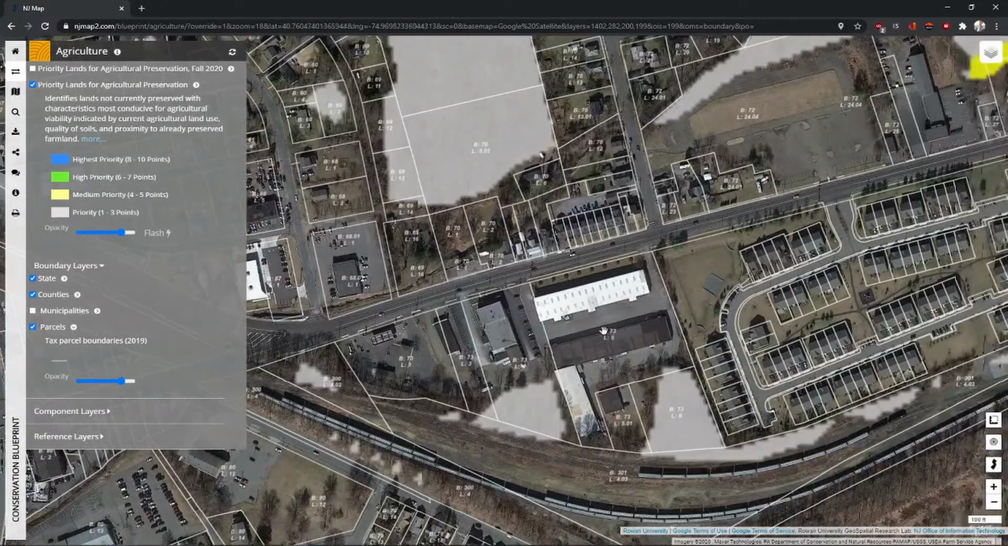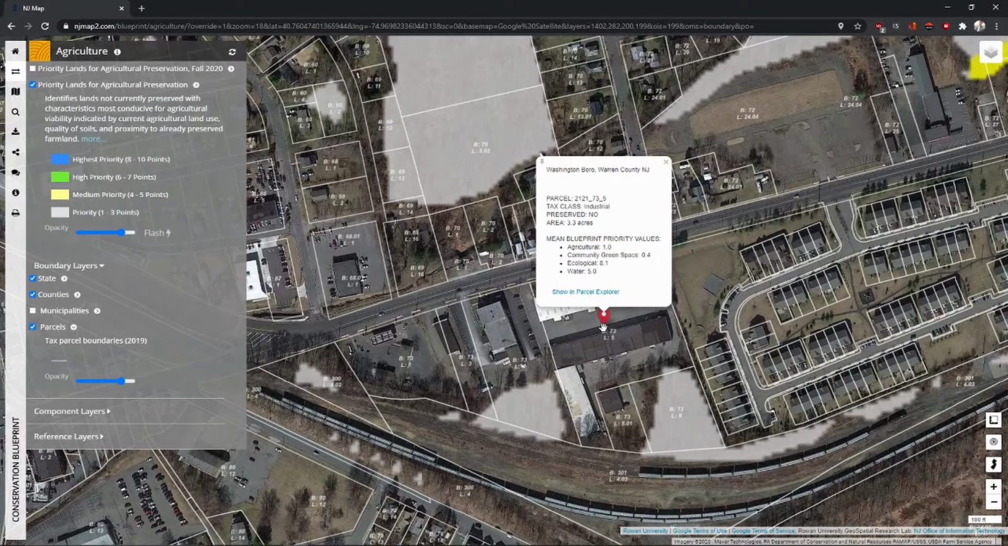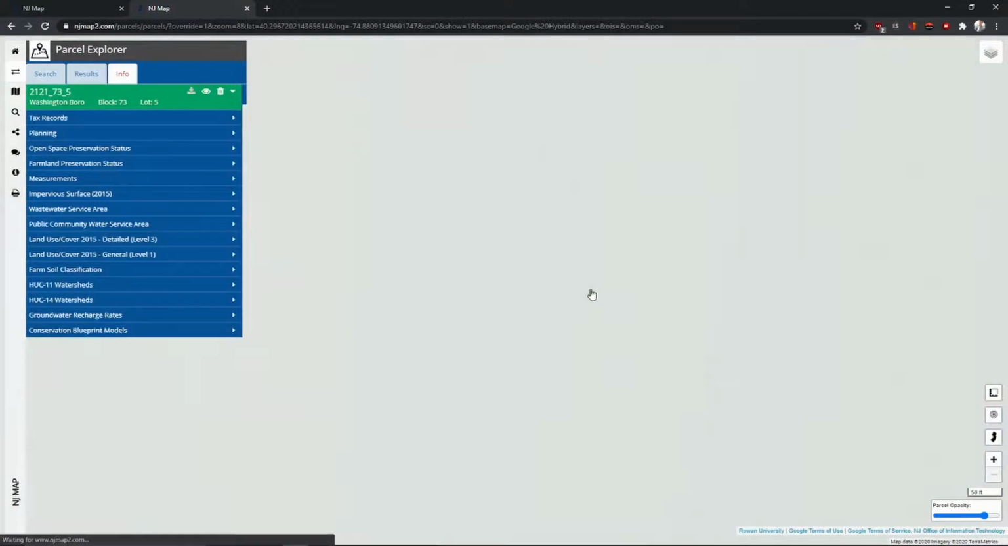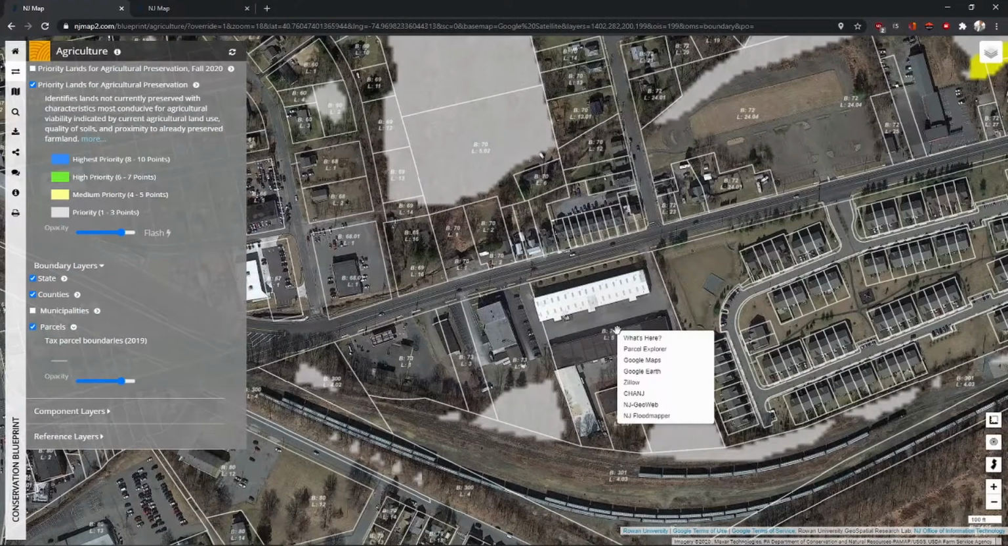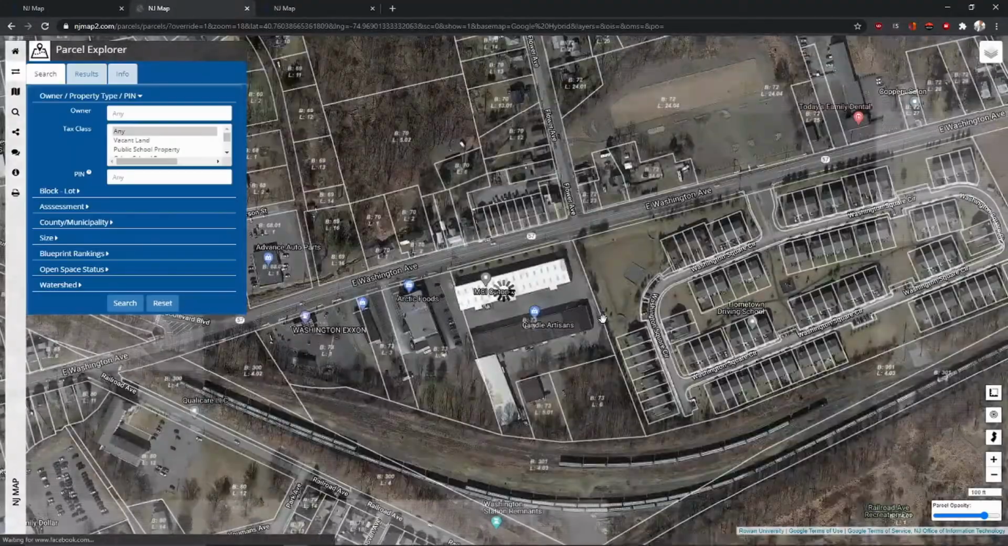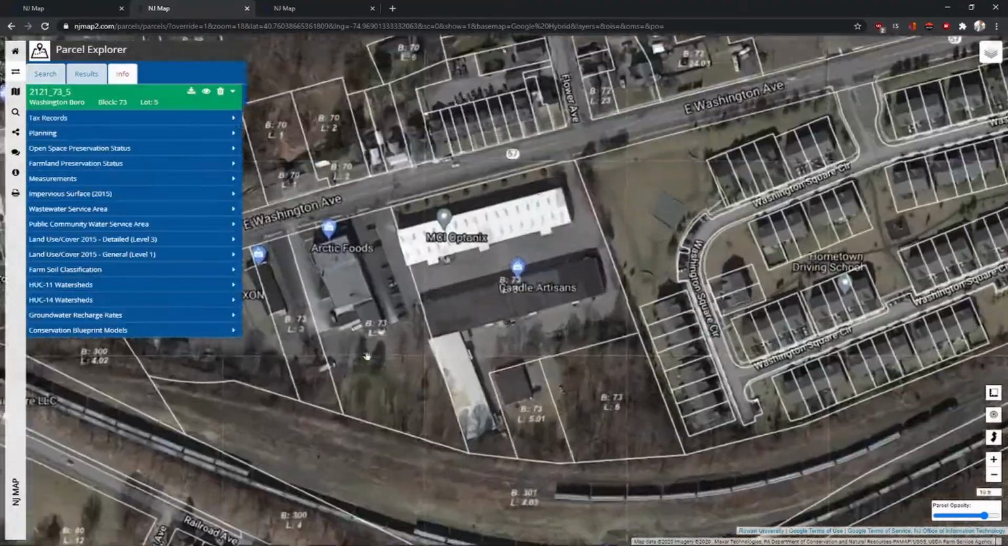Click on a parcel to reveal some other basic information, or use the link here as a jumping off point to Parcel Explorer. Here you'll find a ton of information about each parcel, like tax records, planning info, preservation status. Alternatively, you can right-click on the parcel and click Parcel Explorer, and this does the same thing. You don't need to have the parcel turned on for this other approach.